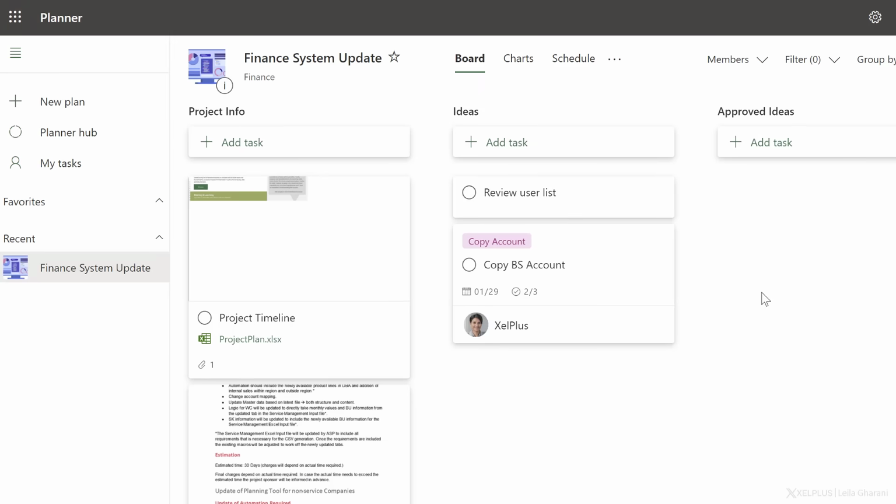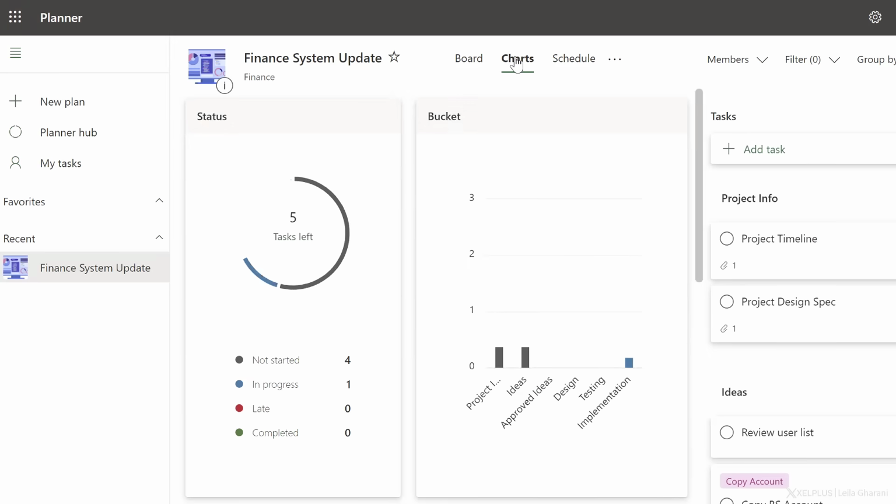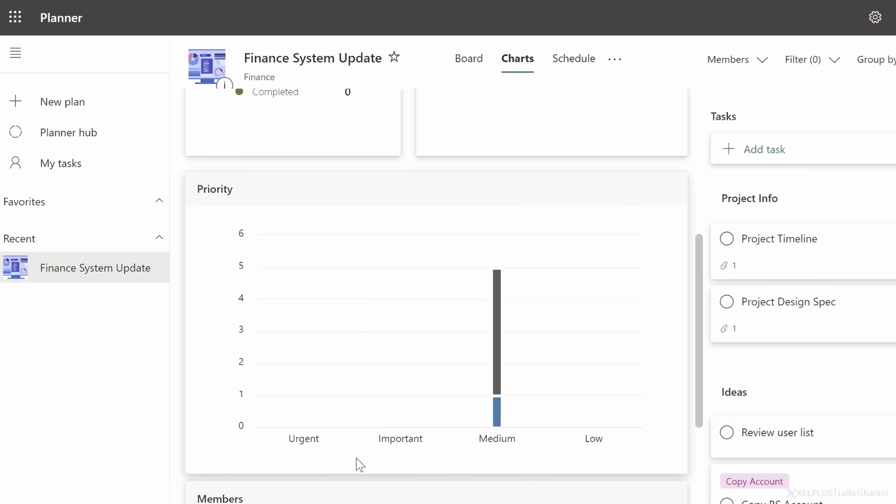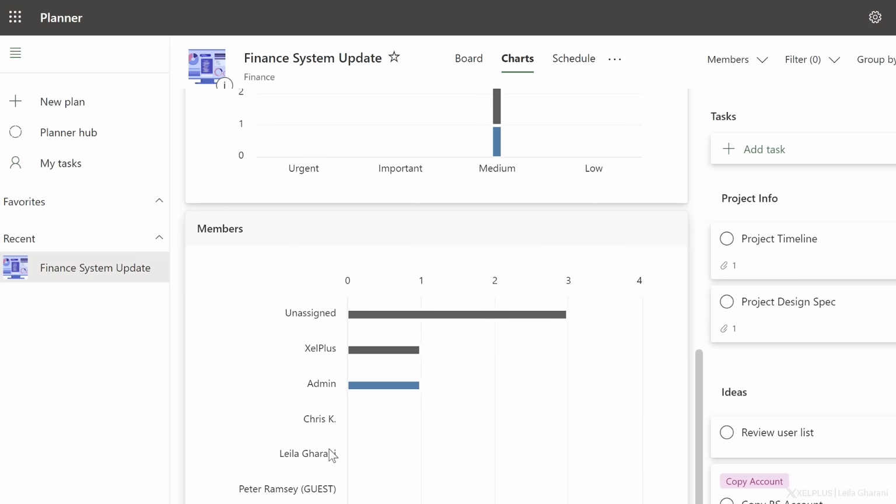If you want a more visual display of your plan, you can select the charts view. Here, you quickly see how many tasks are running late in the status chart. Or in the bucket chart, you'll get an overview of the tasks by bucket. And with the priority chart, you can see how many tasks you have in each priority. Down here, you get an overview by member to see if the workload is balanced.